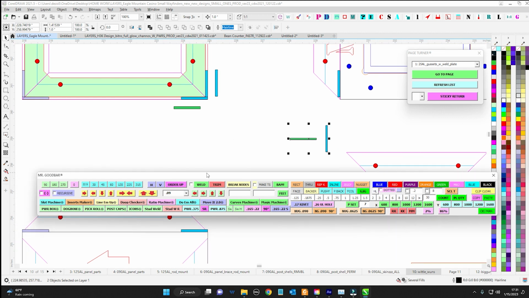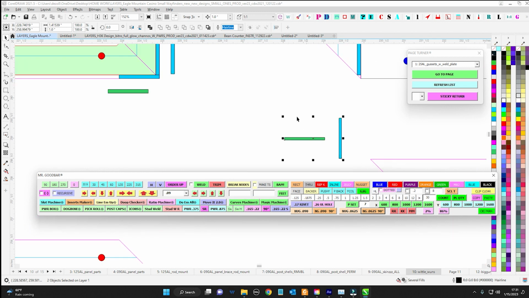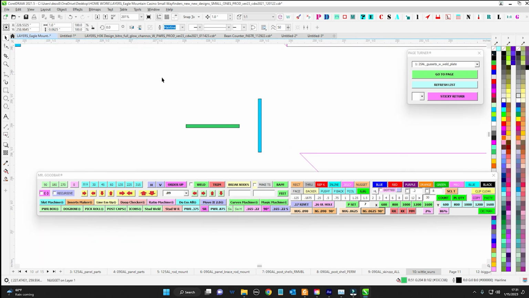So just really quickly though, weld and trim. When I need to weld something or trim something, sure, just like up here, Corel will do it for you, but this actually does it, and it welds it and names it, and fills it if I click this. Or if I trim something, it sends it to the back, which I oftentimes want to do.